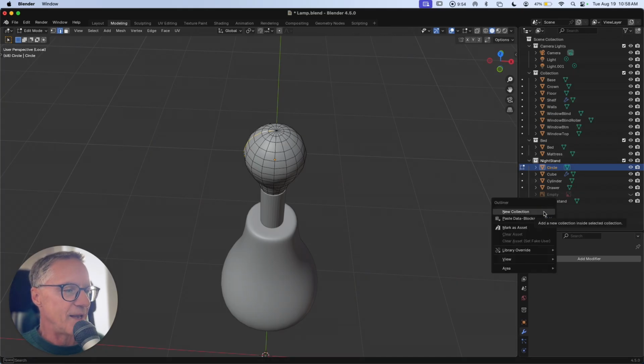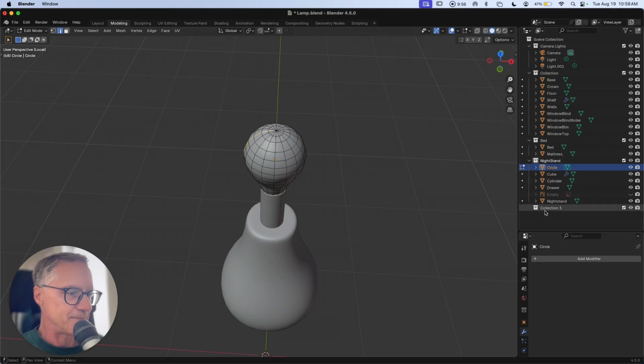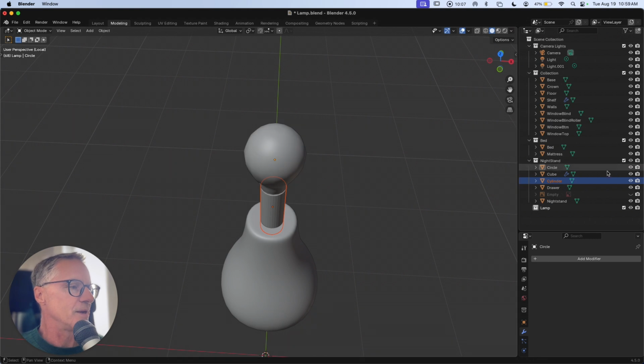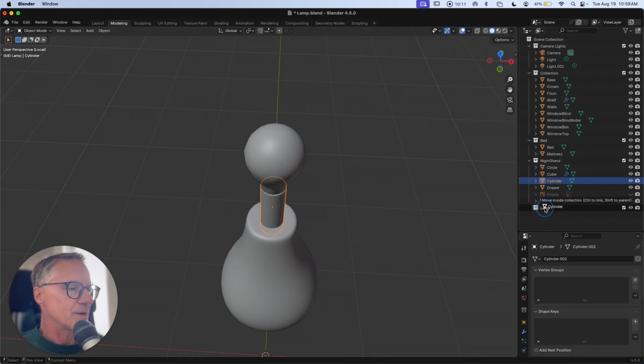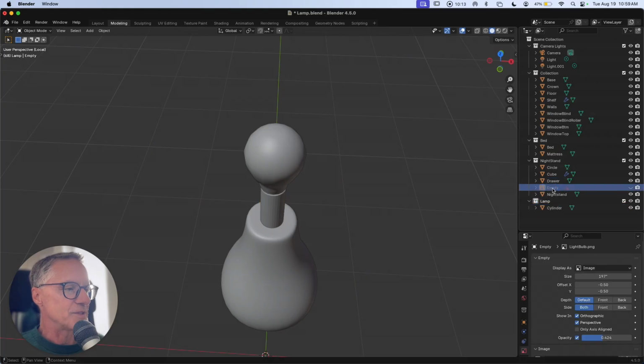We're going to create a new collection called lamp. And we're going to move down the three things we've created. Actually, we'll tab back into object mode before I do that. So these three things, we're going to move them down here. And this was the reference image. We don't really need it, but I'll move it there anyway.